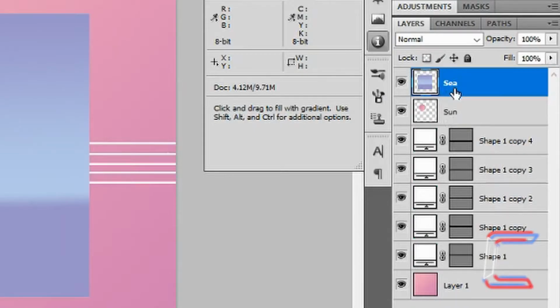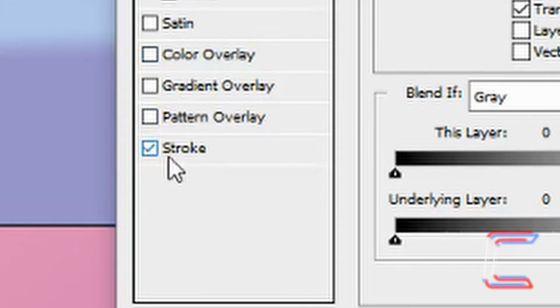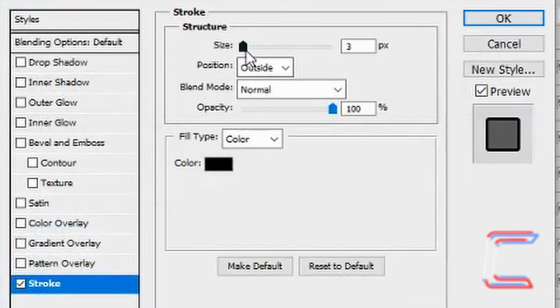Press Ctrl and D to deselect. Double click to the right of the C layer name to open up Layer Style. Left click and select the stroke option. Ensure size is set to 3, position outside, blend mode normal, opacity 100%, and fill type color. We will set the color of this particular border to white.